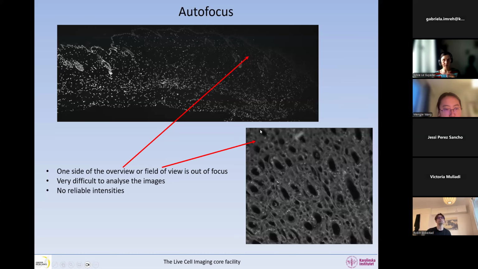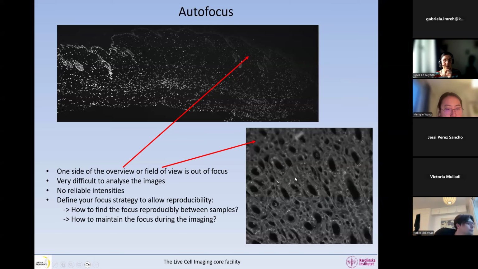So there are reasons why things can go that way, and it makes it much, much harder to analyze these images. And clearly, if you're using a single point confocal and you have a long sample like this, you don't want to have to do a Z-stack to compensate for the focus, when really you could use an autofocus and be in focus everywhere and skip the Z-stack. So this type of thing is difficult to analyze, and you get no reliable intensities either. So let's see what we can do.